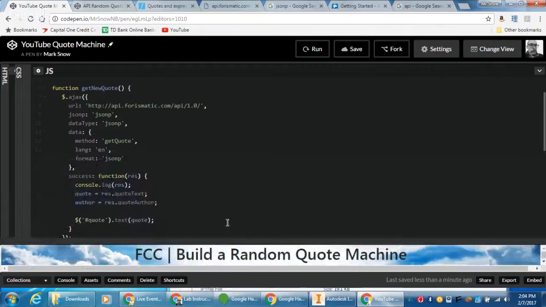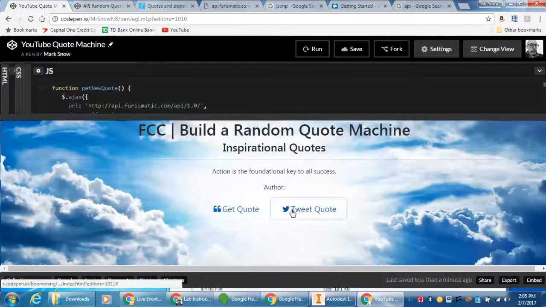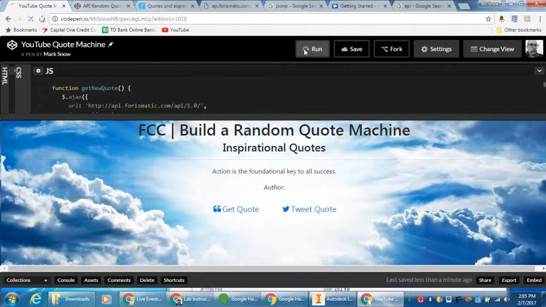So take a look at this, and let's see where I was missing the JSON data type. I might have had a typo with data type, actually. It doesn't matter. It's fixed now. So take a look at yours and try to figure out where that one actually is. Anyway, here's your get quote and tweet quote buttons. And you can see that once I run this, I get a new quote.